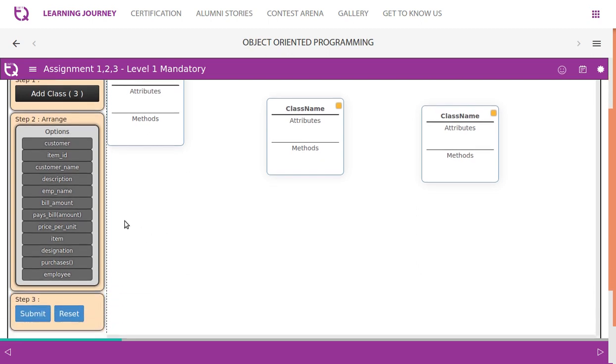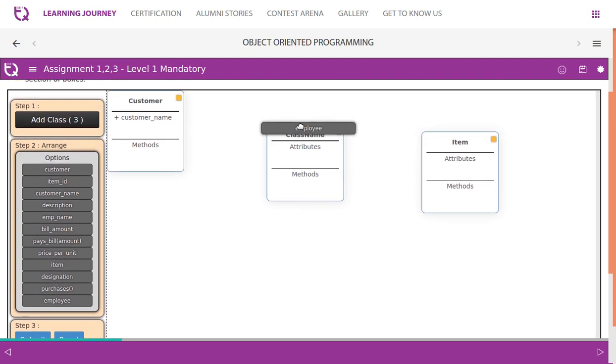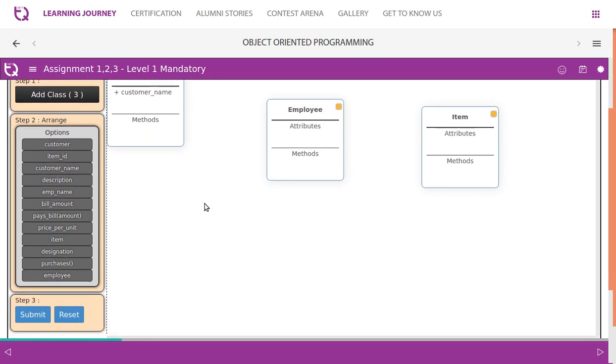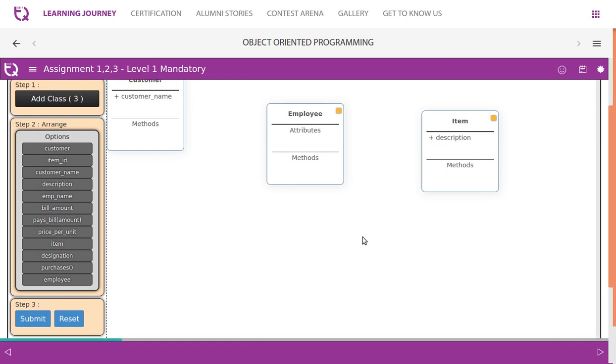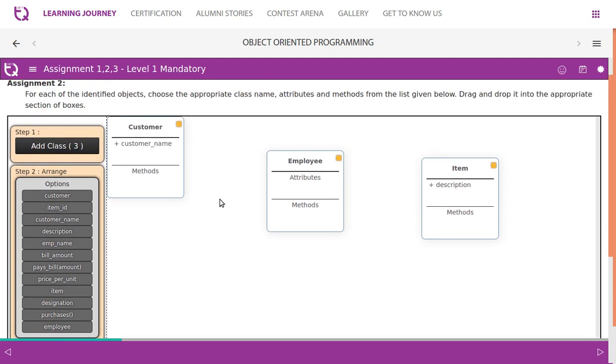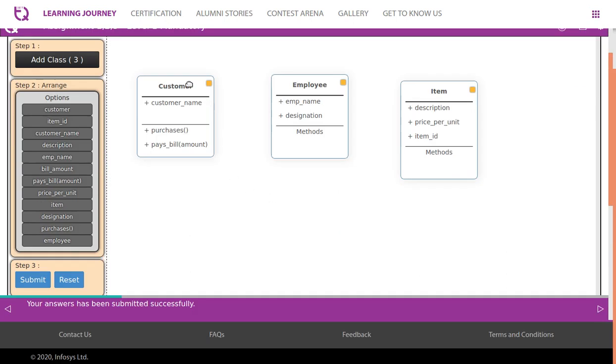You take customer and it has properties like customer name, attributes. Then another you can take item as a class name, employee as another class name, and then read the attributes one by one, understand which might suit which class. So you can try like this. You can have a customer, employee, item and add properties, attributes and methods like this.